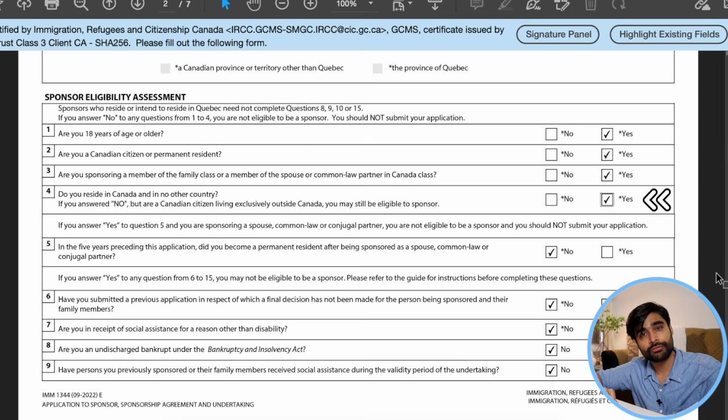So if you are a permanent resident and outside of Canada, then this answer becomes no, and then you're not eligible to sponsor. So don't submit your application. Only Canadian citizens can sponsor from outside Canada. Permanent residents have to be inside Canada to sponsor. So I selected yes because I was a permanent resident and I was in Canada at the time. So I met the sponsor obligations for residency, and that's why I was eligible to sponsor.